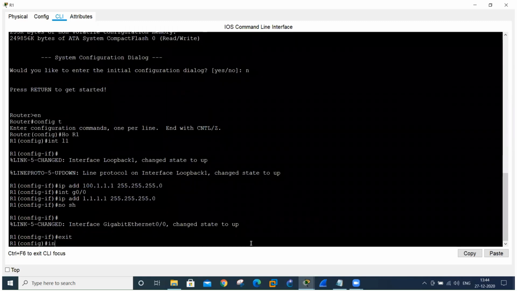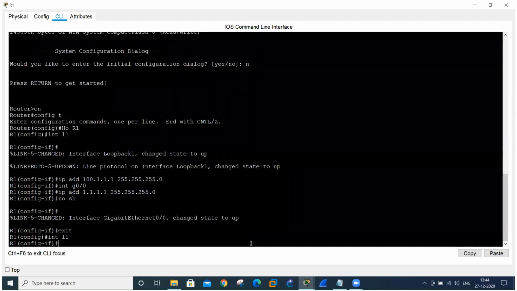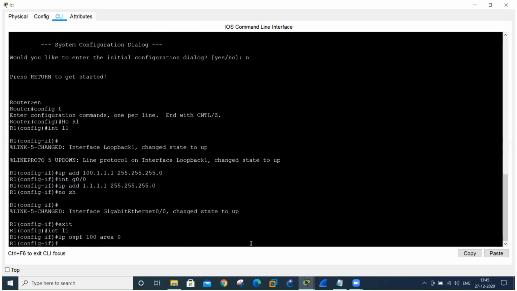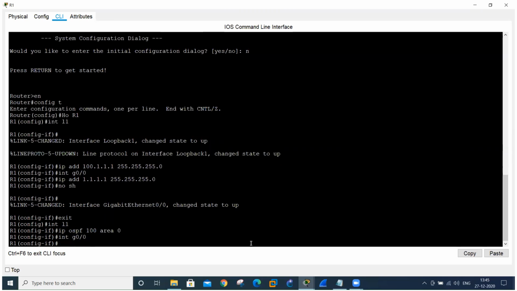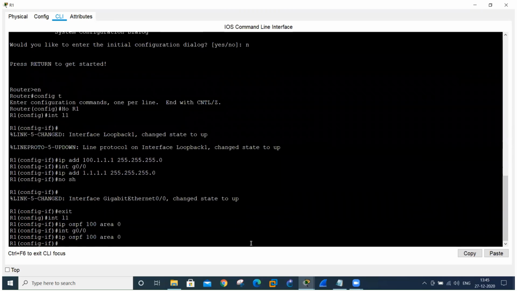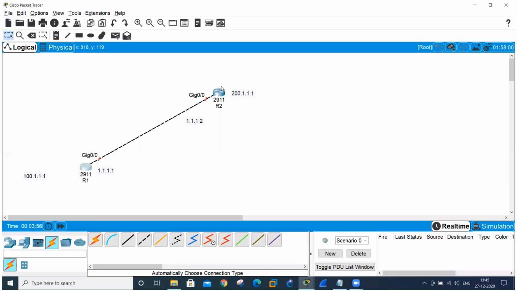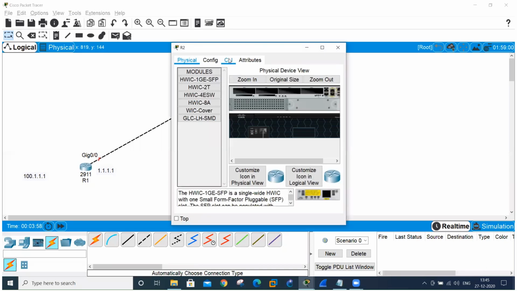Now I will enable OSPF on loopback 1. Command is IP OSPF followed by the process number or the ID, and area I will keep it 0. Process is 100. Similarly, I will go to interface G0/0 and make it OSPF enabled. All done. Now let me come to R2 and do the same there.